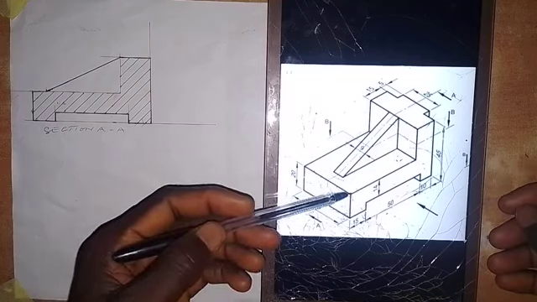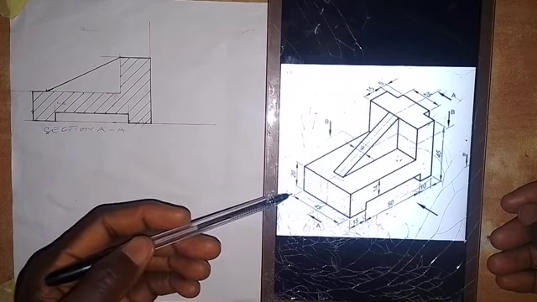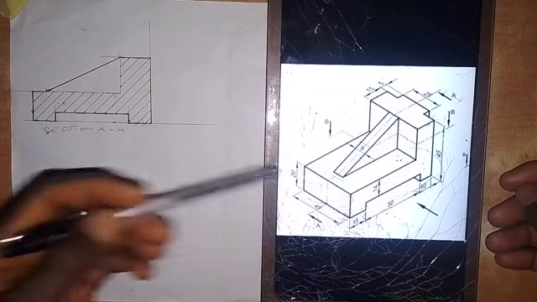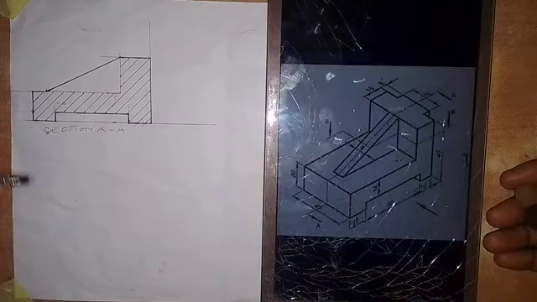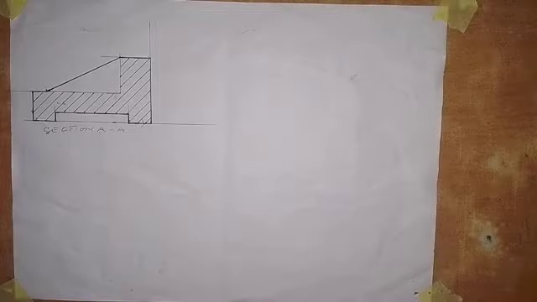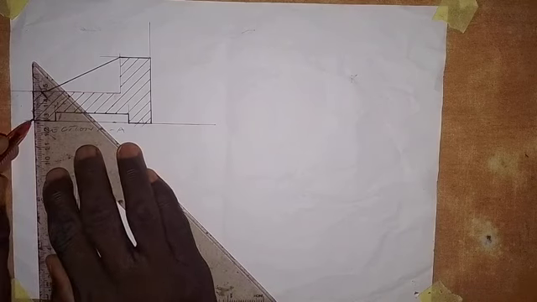So the distance from here to here is 45. So we can just project. For the length from here to this end, we can just project from what we have done here for the section AA. So that is what we are going to do. Let's quickly work that out. At this point here, I'm going to draw a vertical line. So I draw a vertical line down.